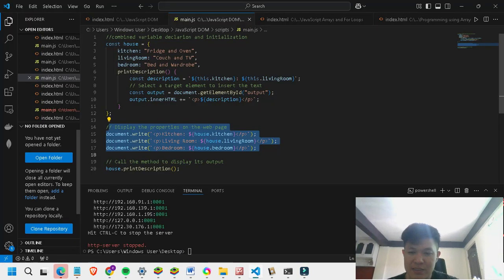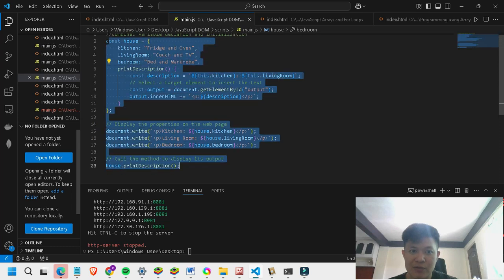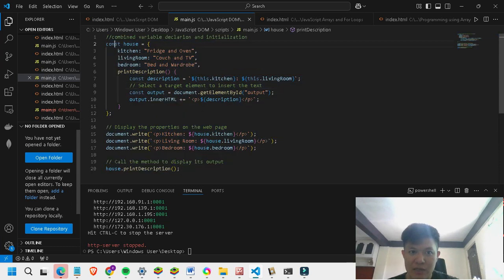But that's basically the point here: how we combine these concepts, the constant, how we use this constant house, and then we define a kitchen property. This kitchen is the property, and the value is fridge and oven, living room, couch and TV, and how we use these constants inside our DOM API, which is the function like house.kitchen, and then this is our implementation of our HTML knowledge, which is the paragraph, right?